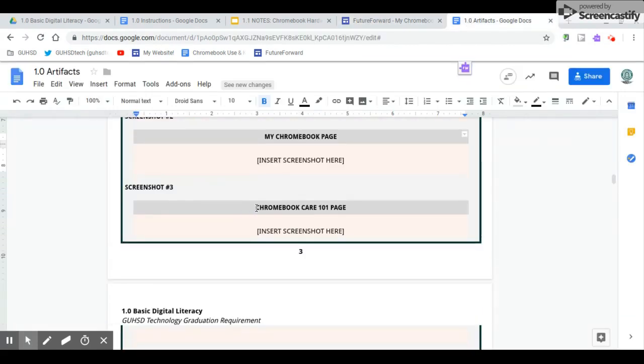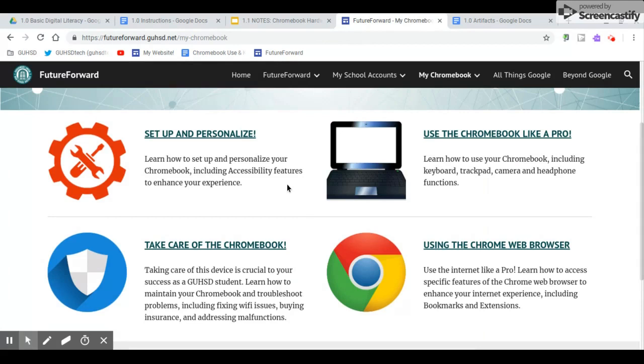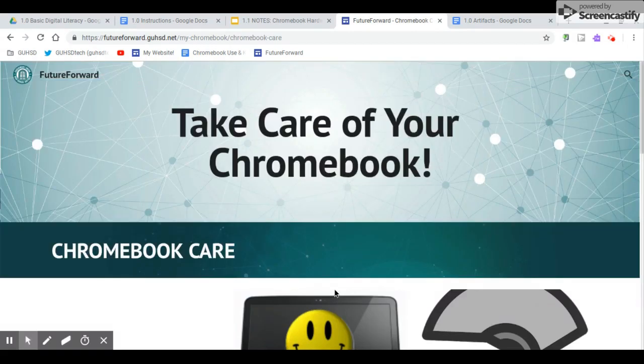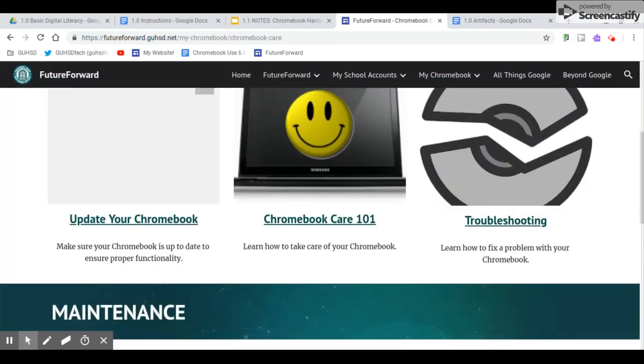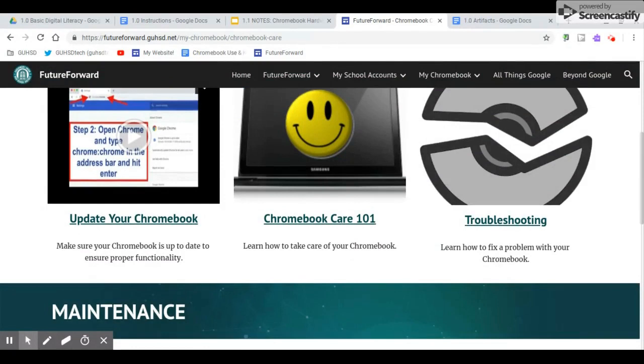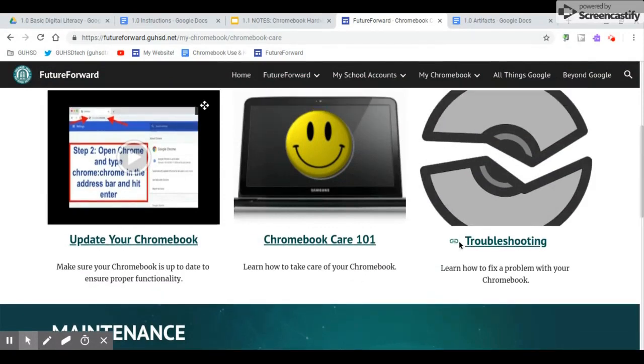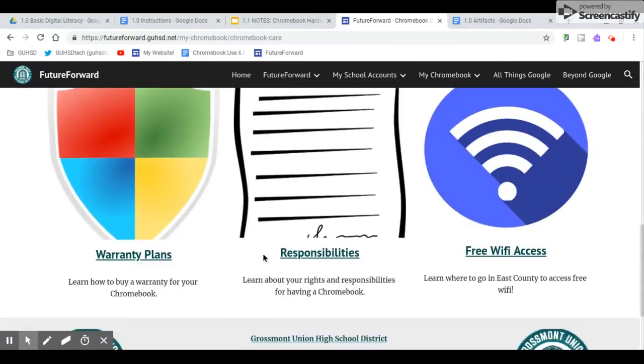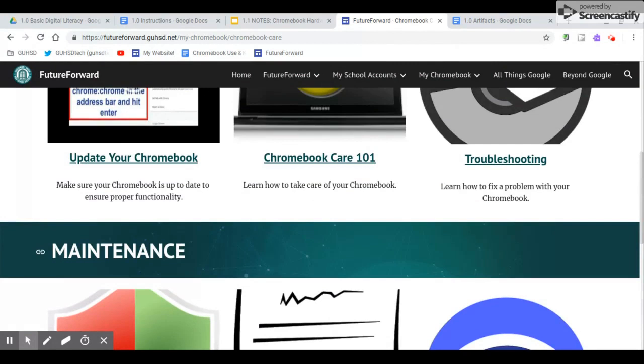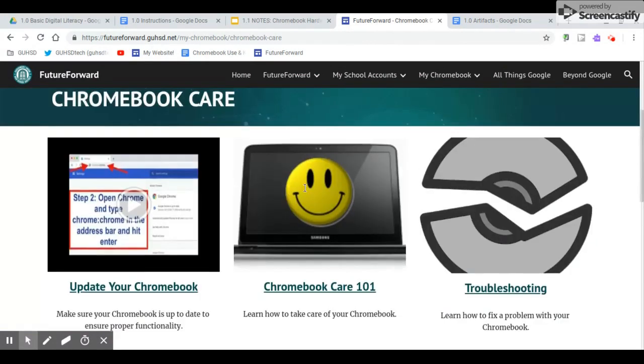Screenshot number 3 is going to ask us to take a screenshot of the Chromebook Care 101 page. The Chromebook Care 101 page is under Take Care of Your Chromebook. If we click Take Care of Your Chromebook, this gives us lots of tips and tricks on how you can maintain your Chromebook for the length of your stay here. Any troubleshooting ideas? Here's Chromebook Care 101 on how to update your Chromebook. Go ahead and take a screenshot of this page and insert it.